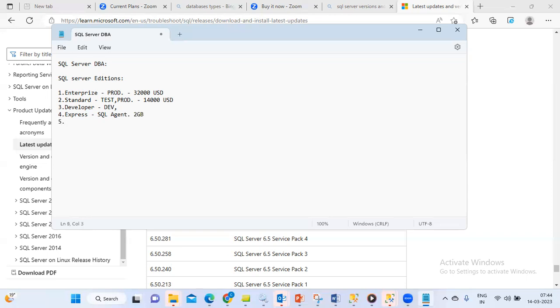Next, we also have Business Intelligence. This edition is mainly used for developers only. Here we will be using it to develop the packages: SSIS, SSRS, SSAS. These are all the packages.